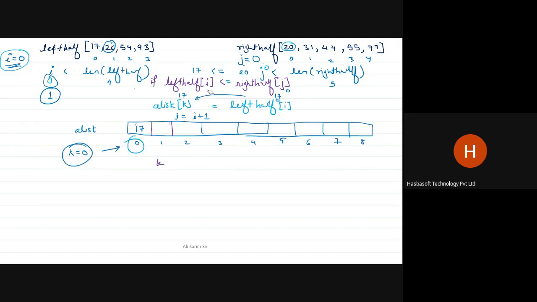At this point of time, my i value is now 1. I have not updated my j index value. The j index value is still 0 because we have not done anything to 20. 20 is still residing in the right half array list, not my final output list. So j will remain 0.